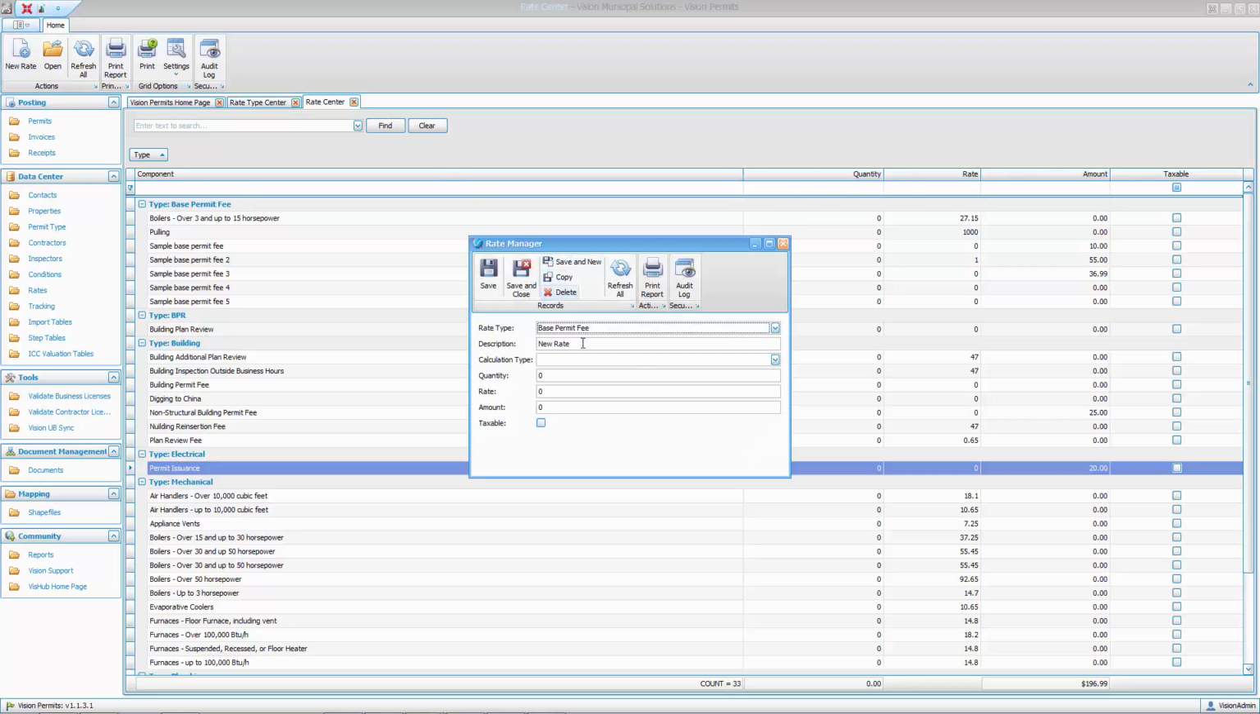Now let's go over creating a per unit charge. A per unit charge is a fee with an attached rate that increases based on a quantity, meaning the rate gets multiplied by the total number of a certain unit to find our total charge.